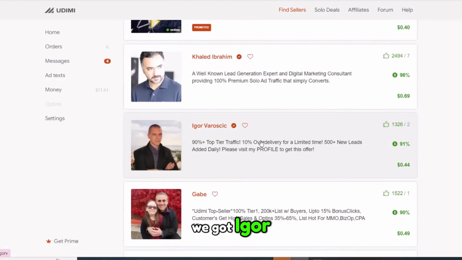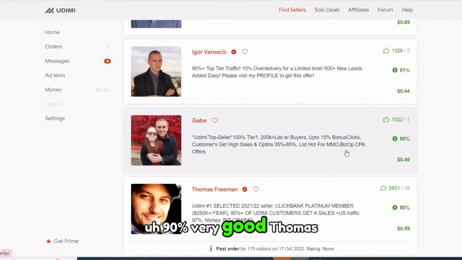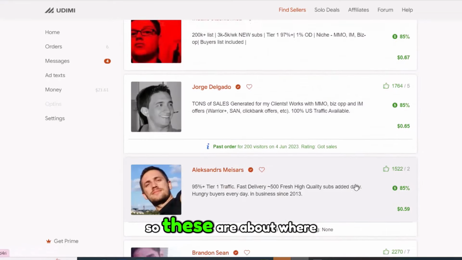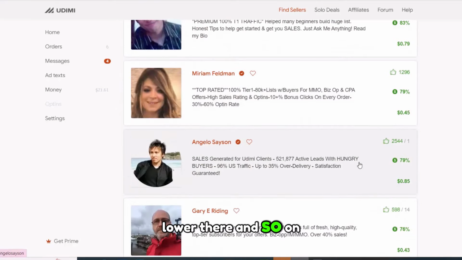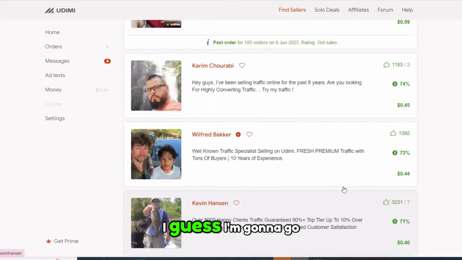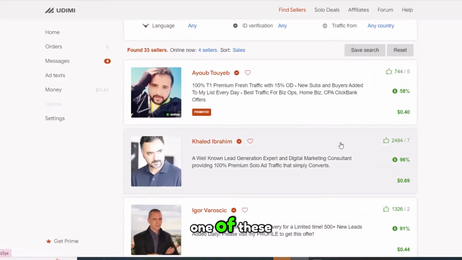We've got Igor, also good, 91%, only 44 cents a click, very, very cheap, right? 90%, very good. Thomas, good. 85, 85. All right, so these are about where I want to be. 83 is getting a little lower there, and so on and so on, right? As you can see, the top ones are at the top there. So I'm going to go back to the top here, and I'm going to consider purchasing one of these.